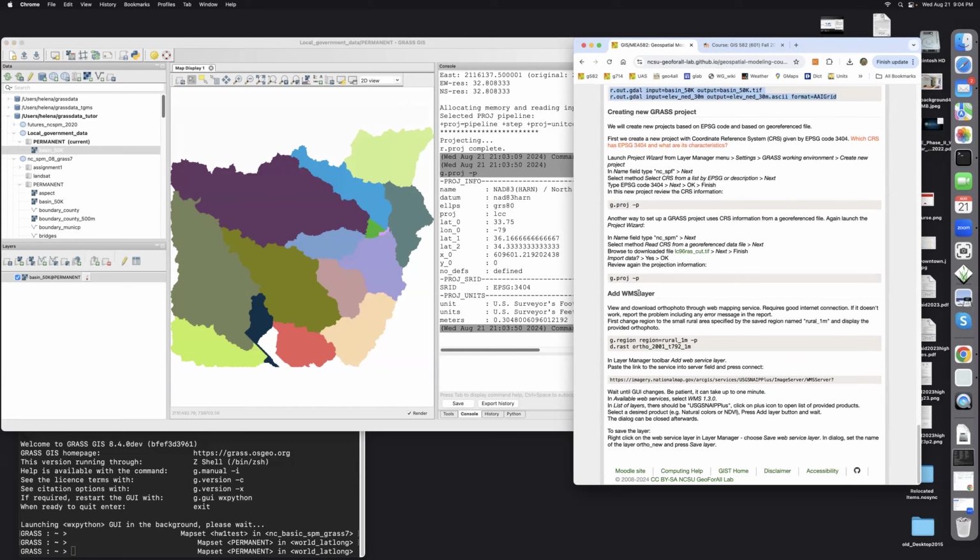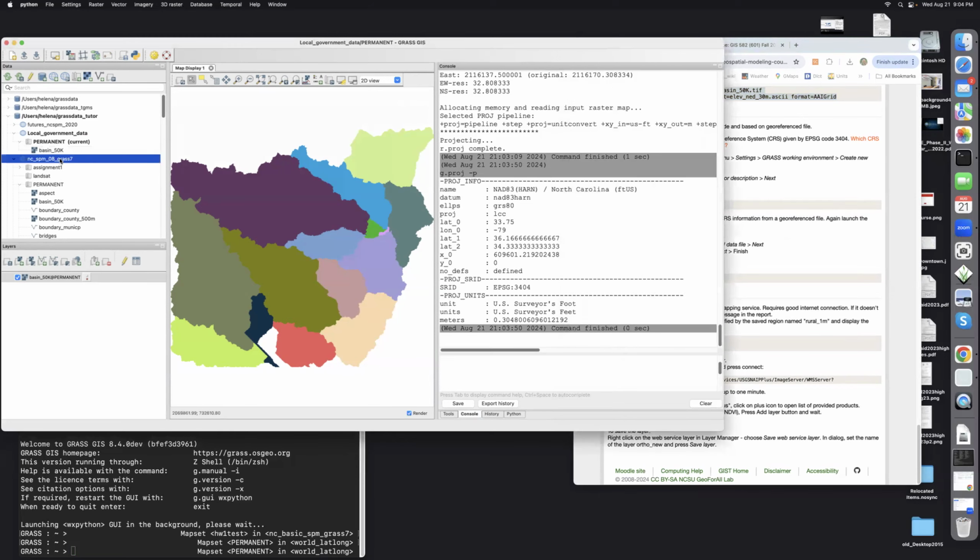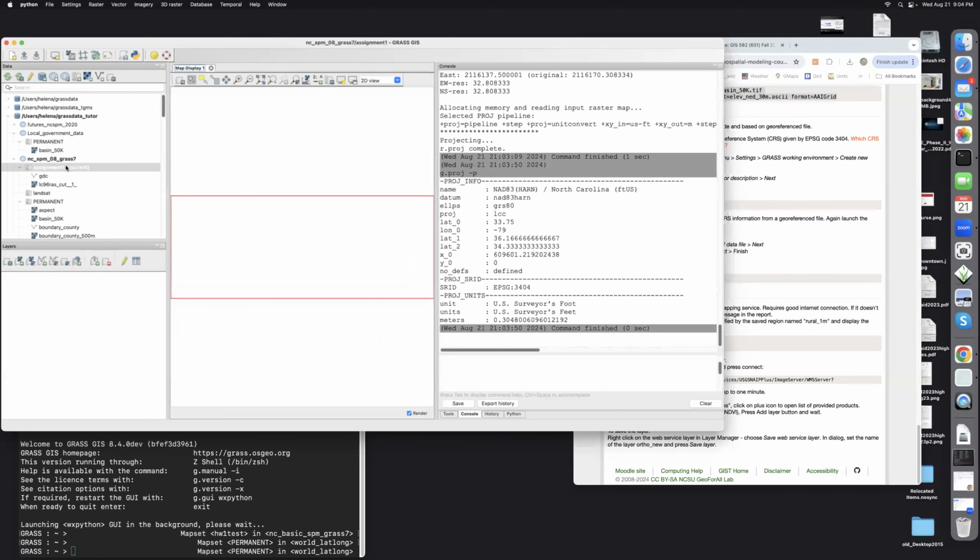And the last task that we will do, we will add a WMS layer. So now let's switch back to our previous project and our previous mapset, assignment 1, and we will just switch mapset. So now we are back.